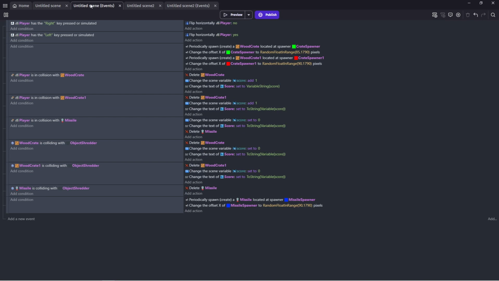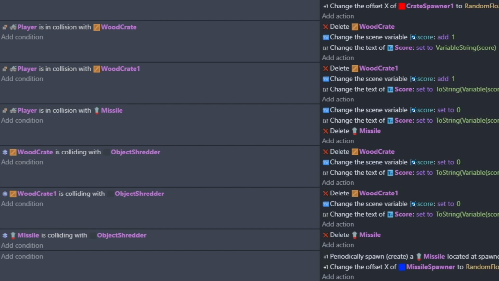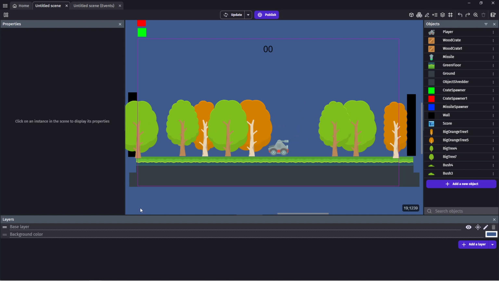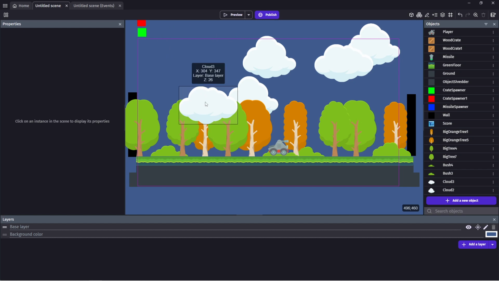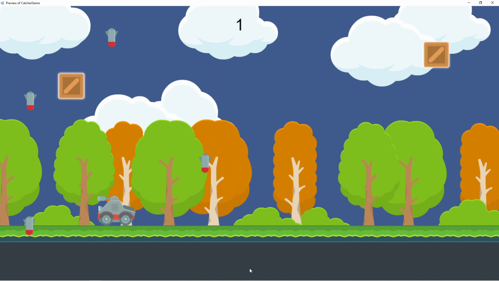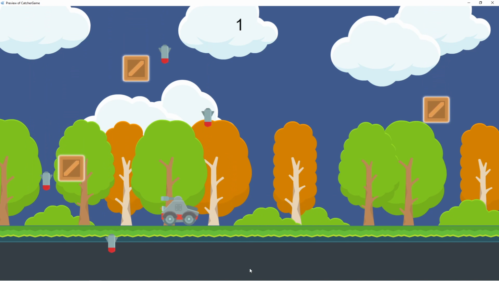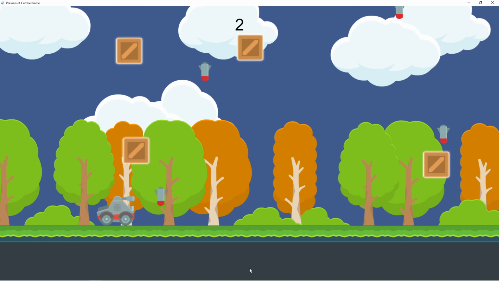And just like with Construct, there's an event system to handle what happens when the player catches a falling crate or gets hit by a missile, and the other game mechanics. Then I filled out the level by adding a background with trees and clouds and a score up top. And just like that, we have another finished version of the game. All in all, I'd say GDEVELOP is an awesome engine for anyone wanting to try 2D game development for the first time.